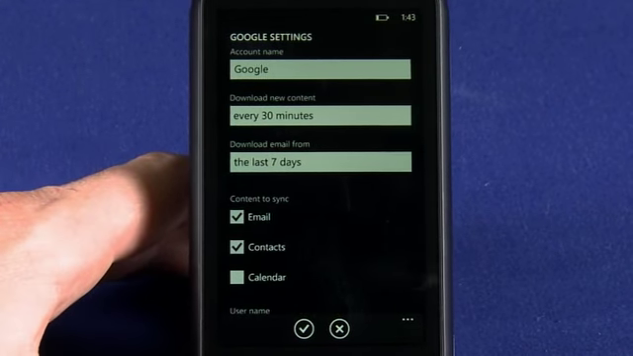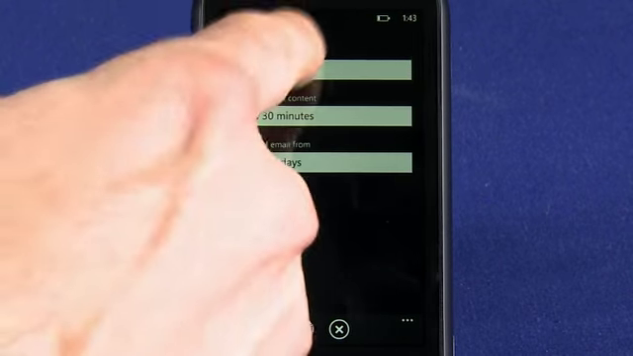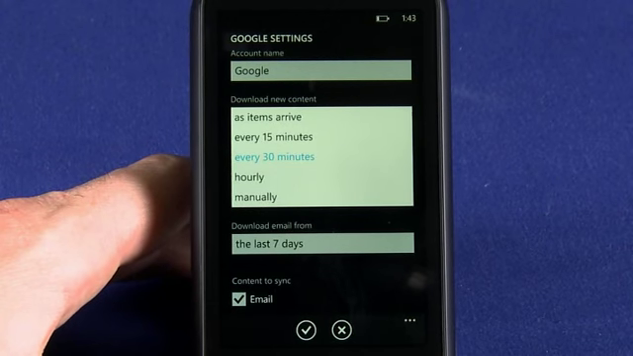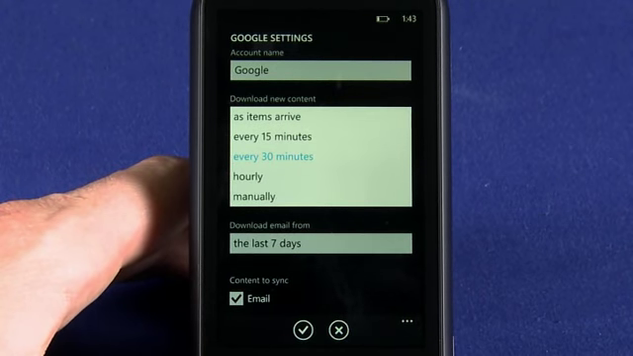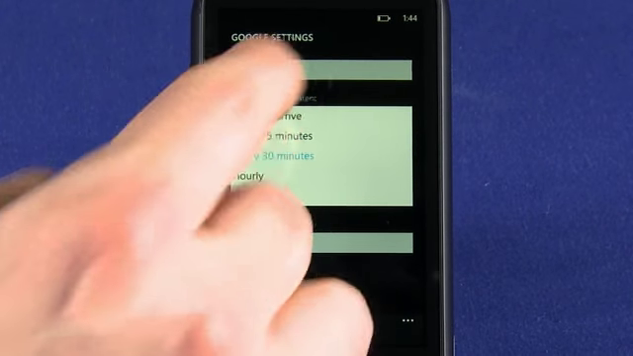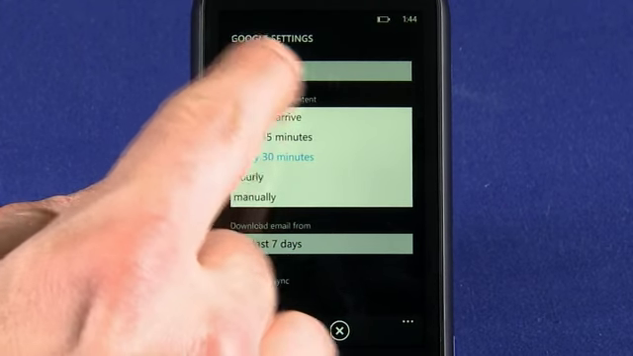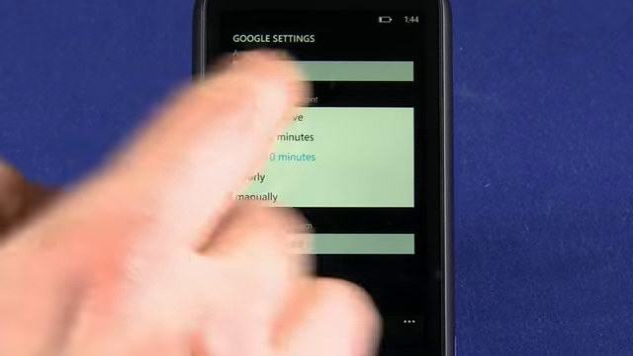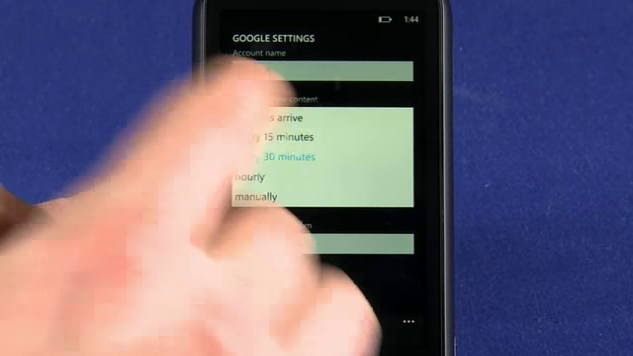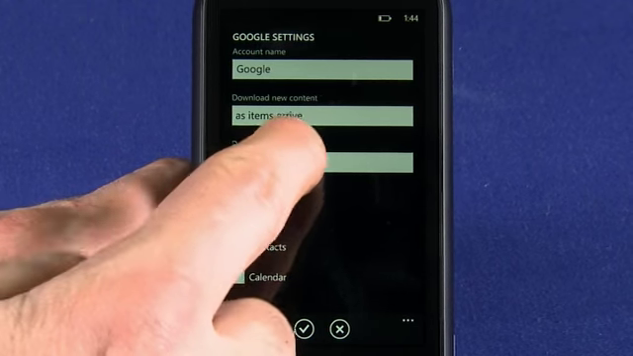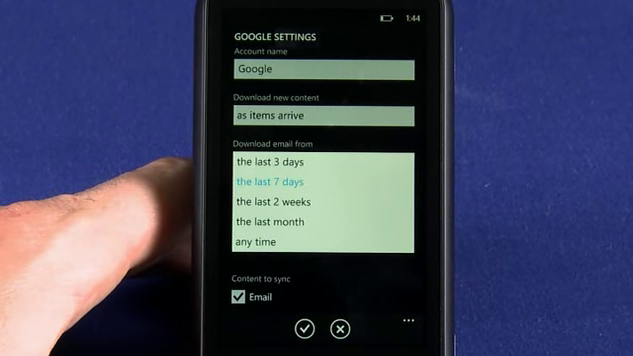Here we might want to give it a more indicative name. In this case, we could call it Butterscotch, for example. We can also choose how often we want to download new content. In this case, we have it set to every 30 minutes. We can choose every 15 minutes, every hour. We can choose to sync manually, or if we want push email, which basically means new emails will hit our inbox as soon as they arrive, we choose as items arrive. We can also choose how far back we want to grab email.